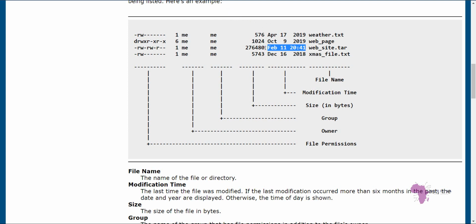The next thing that we have is this, what I have highlighted in blue, that is the size of the file in bytes. And if we remember, one single byte is equivalent to 8 bits, and a bit is a binary digit, which is the smallest format in which you can store data in a computer.